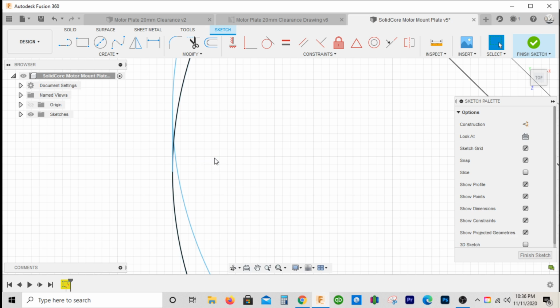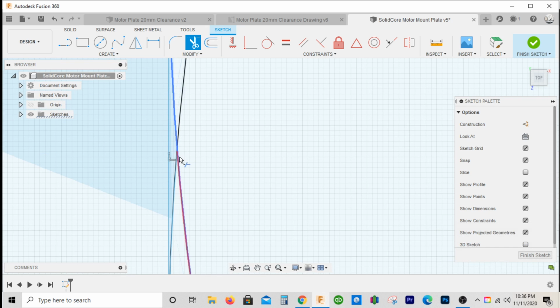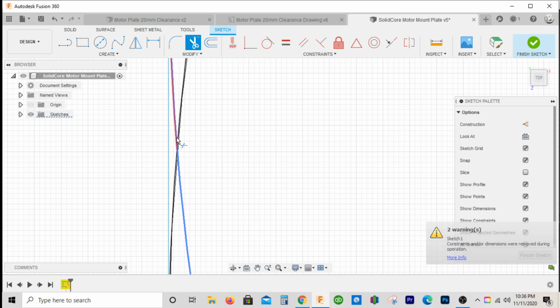Alright, so now I'll hit T for trim, and I'll trim up the geometry I don't need. You may have to zoom in really close here to get rid of some of this geometry.